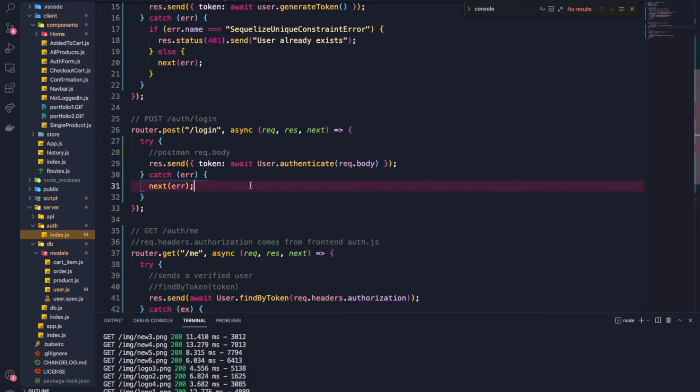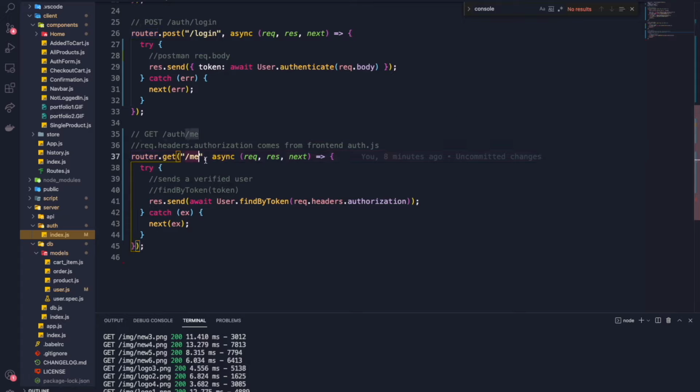So again, I am sending the token to my front end so that I could use that to ultimately get me my information. So if I do a get route /auth/me, I am going to get my information, but to get that I have to find my user by token, which comes from req.headers authorization, and this works because I am already logged in.